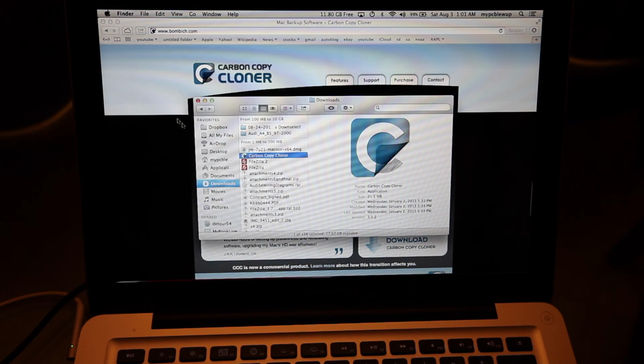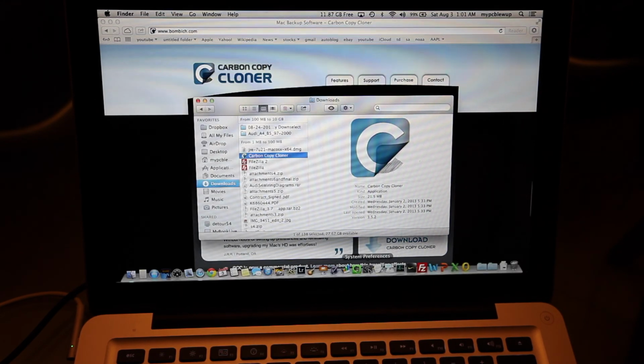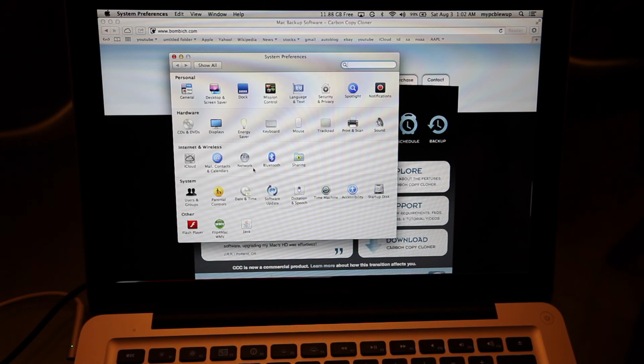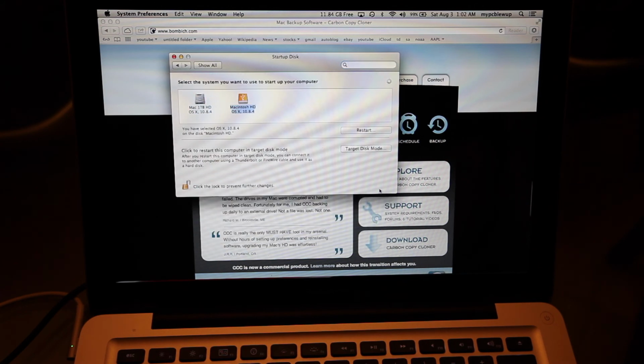You can quit Carbon Copy Cloner. You'll want to go into System Preferences and click on Startup Disk. Basically, what you're telling the MacBook Pro is to start on the new hard drive from now on. So from here, we're going to restart, and once the MacBook is shut down, right before it restarts, just disconnect your old hard drive via USB. And that's it. Your new hard drive will install.